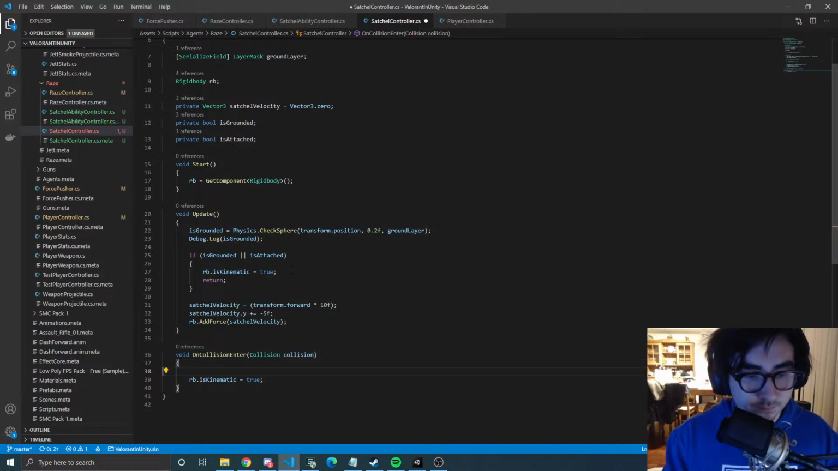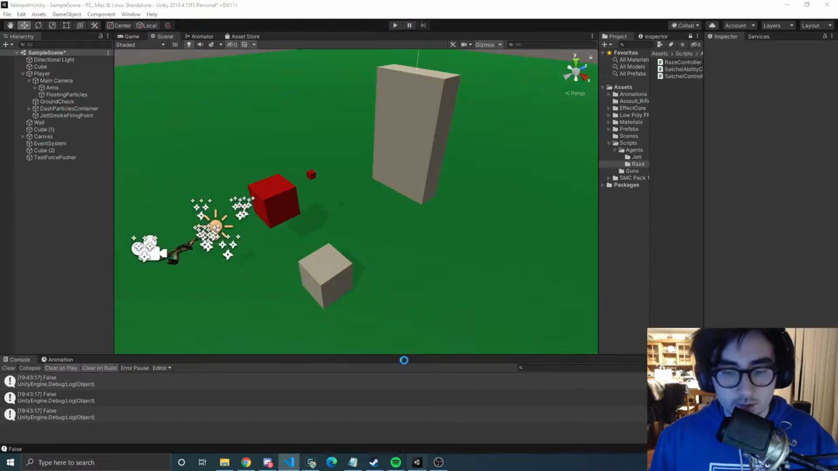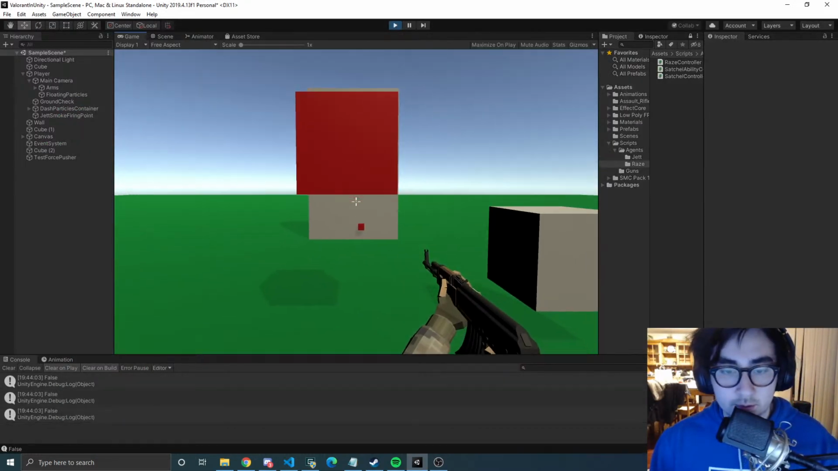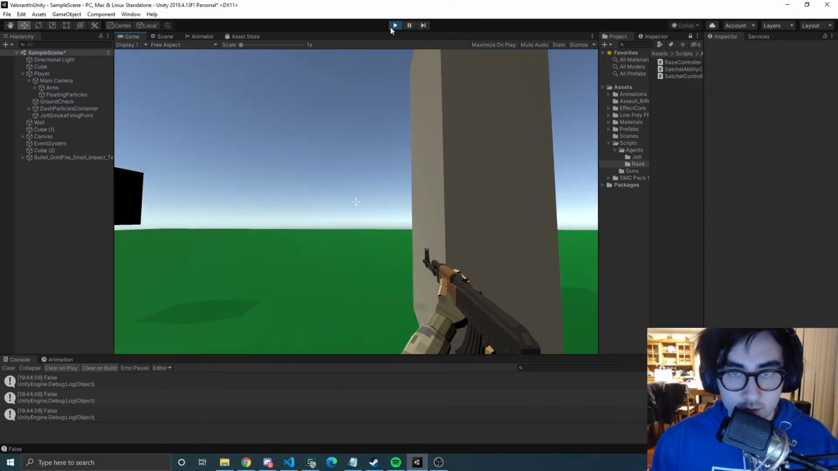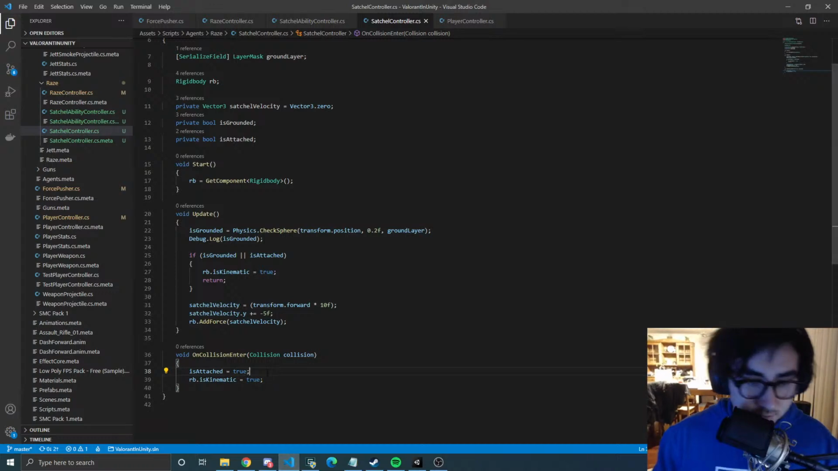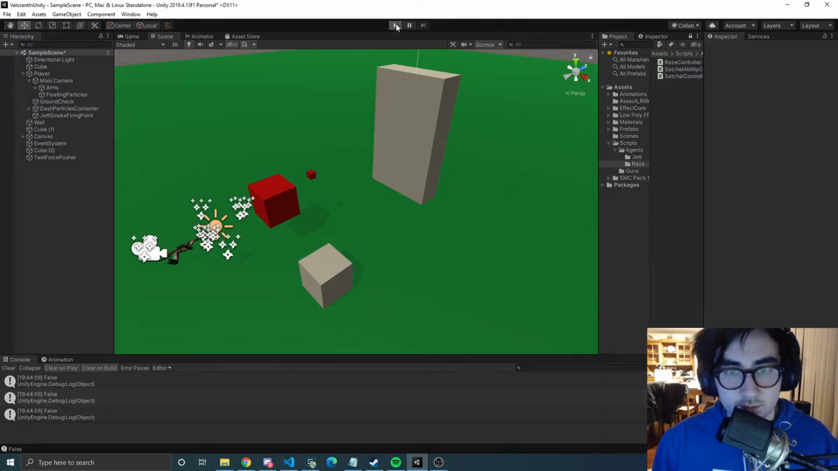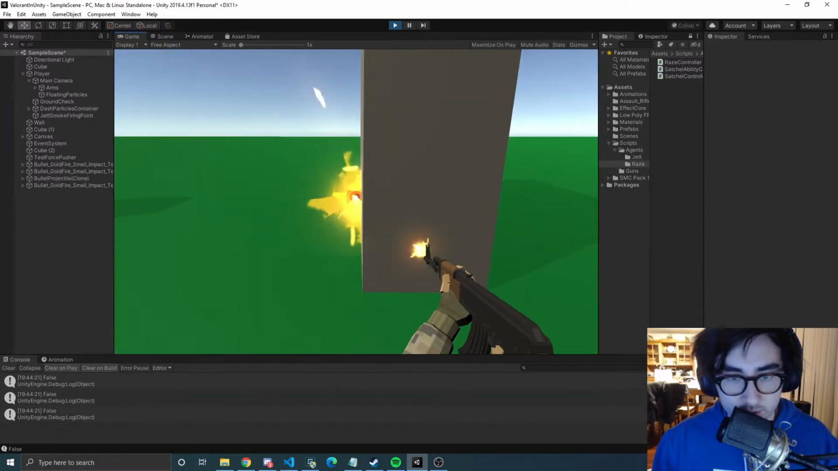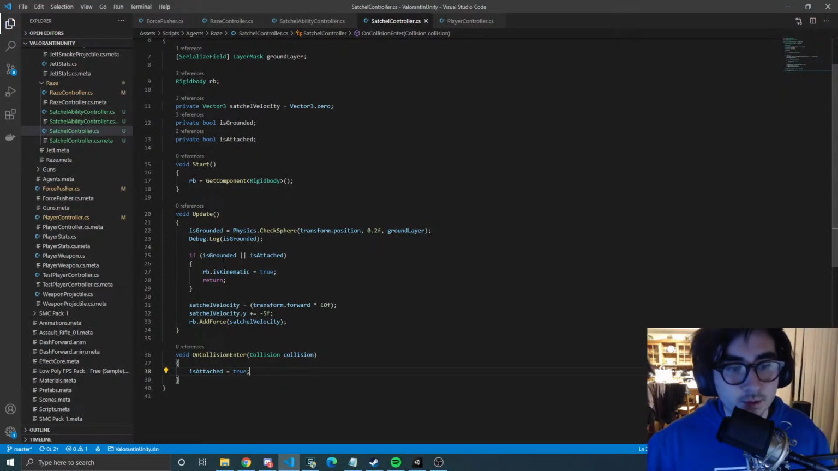Oops. Is attached equals true. Maybe that works better. Let's see if I comment this out. It's hard to tell. No, I don't think it changed anything. Yeah, but I think it's fine.